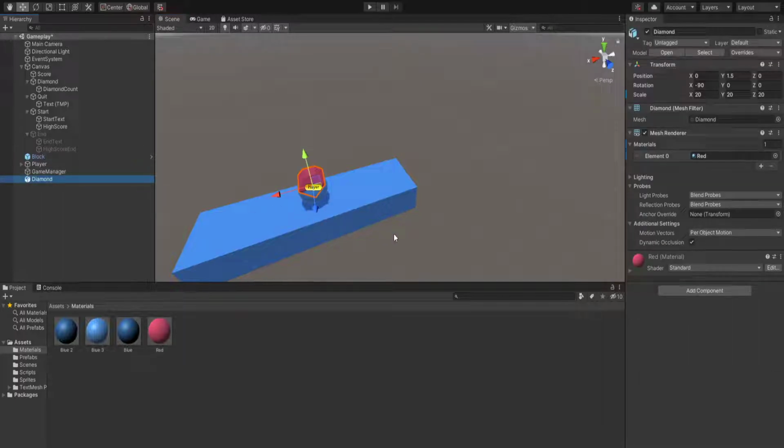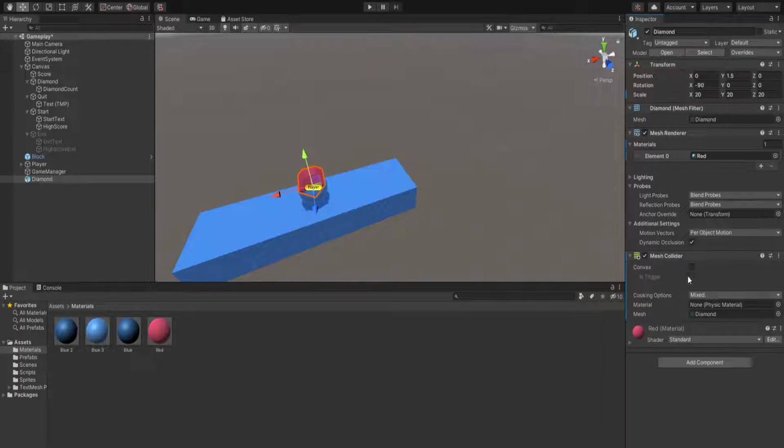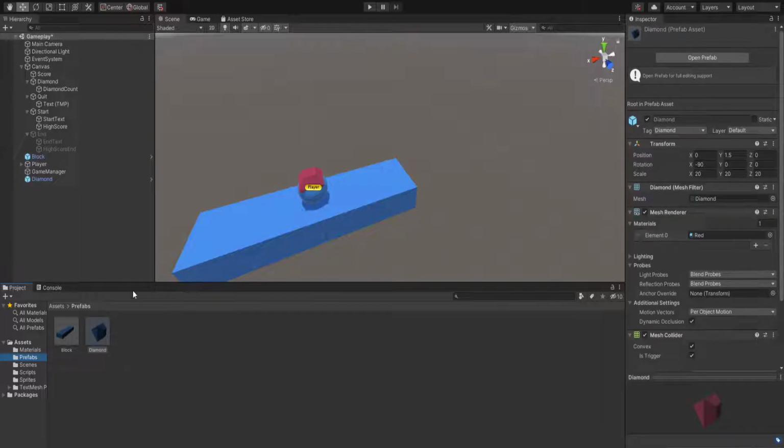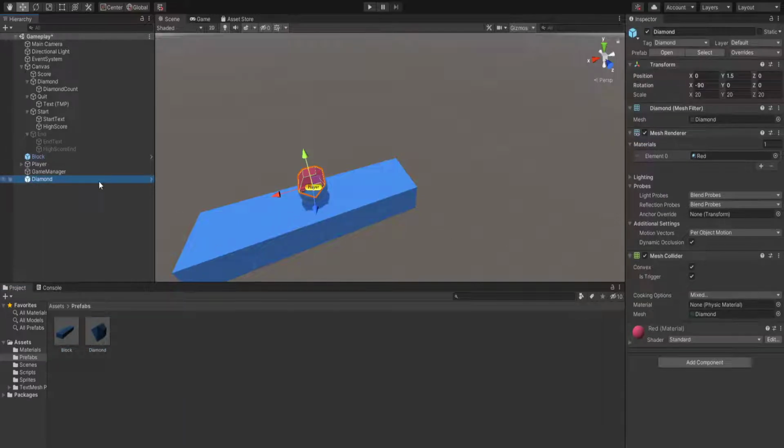So there's a diamond, and we'll attach a mesh collider, and we'll set it to be a trigger type, and we'll tag it as a diamond, and let's save it as a prefab. So that's our diamond. That's an original prefab, and its material is red. I don't know why it's showing like this.